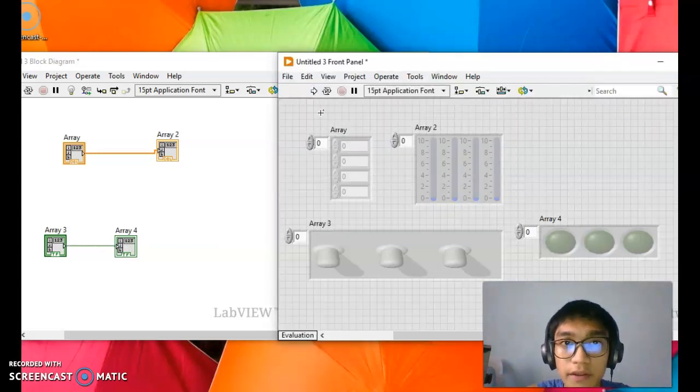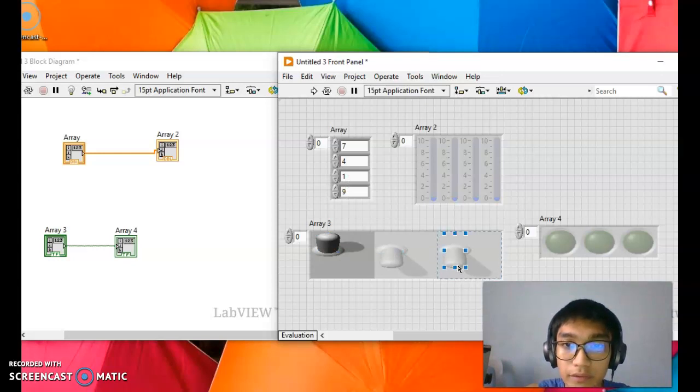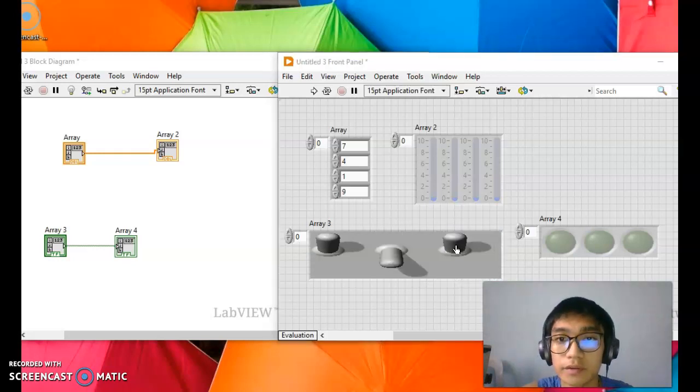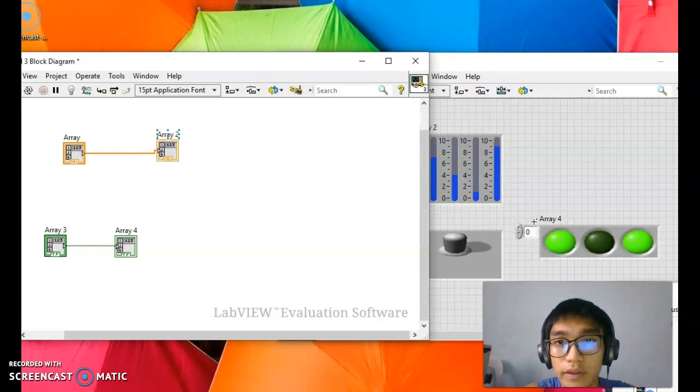Then let's hit run, and now we can start entering numbers. For example, 7, 4, 1, 9. Then we can open these switches. So then when we hit run, you can see the changes here.